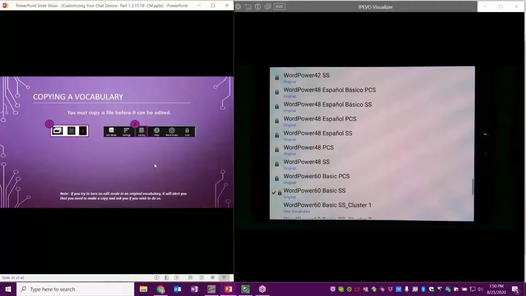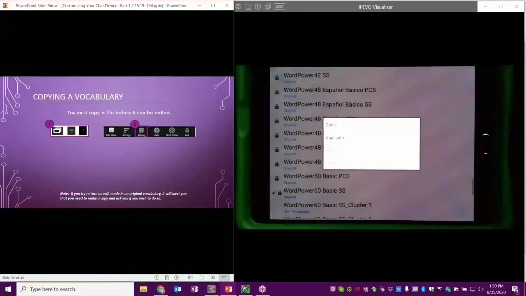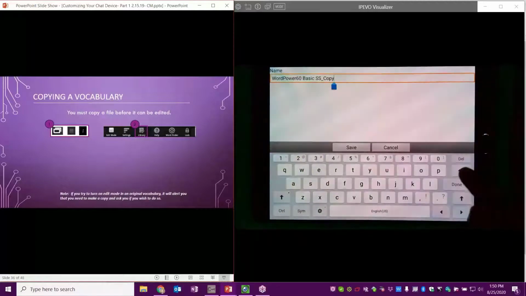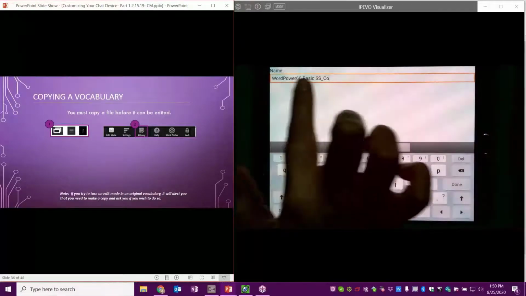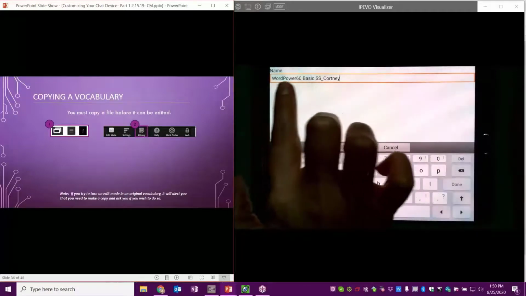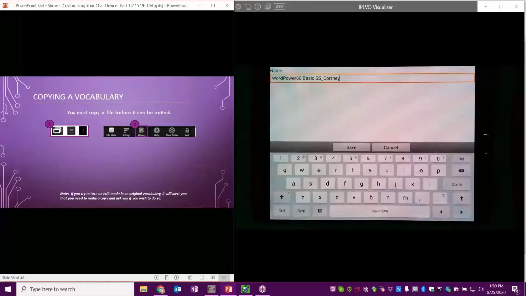But before you can make any changes to a vocabulary, you do have to copy it. Okay, so I'm going to select this Word Power 60 Basic, and I get the options of open or duplicate. I want to duplicate it, and then I'm going to change the name to my name, Courtney. I recommend that you keep this first part, Word Power 60 Basic, just because if you ever were to call tech support and they say, well, what file are you using? If you had just named it Courtney or somebody's initials or first name, you might not remember necessarily that it was the Word Power 60 Basic file.